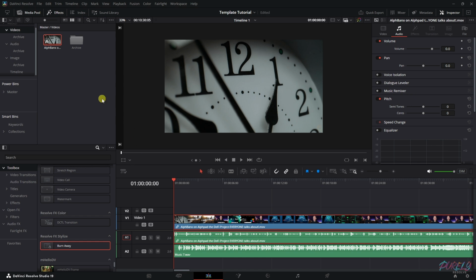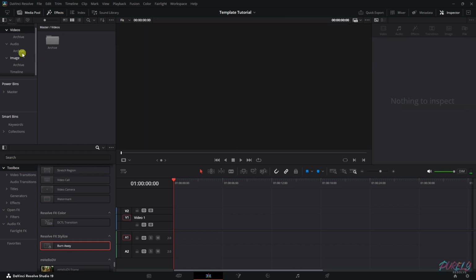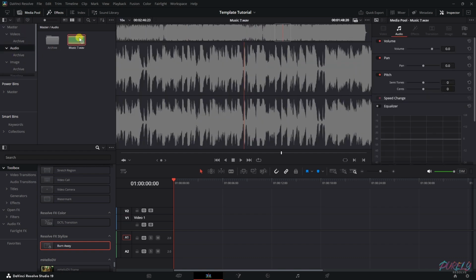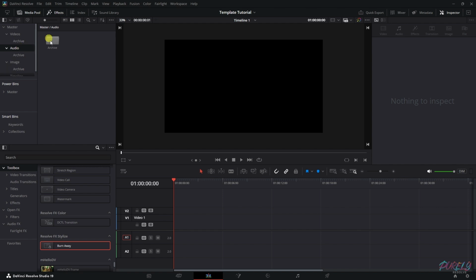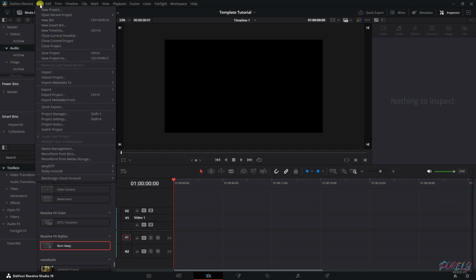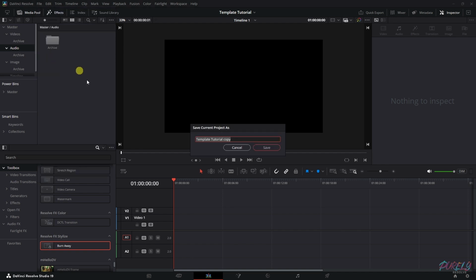Now, before you start working with this, it's very important to make sure you delete everything. So delete the video and let's delete the audio as well. So now we've got ourselves a blank template, right? One that we use all the time. So we go to File, Save Project As. Let's call this template in our case.